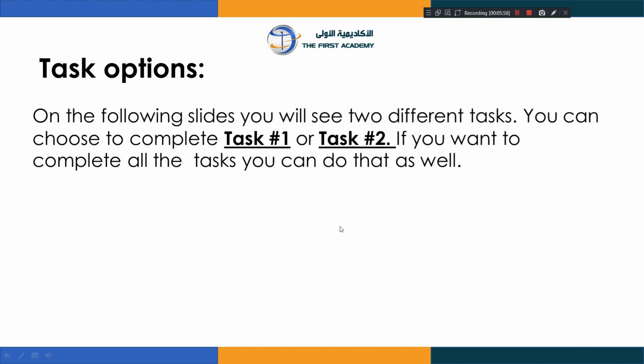Now we've reached the task options. On the following slides, you will see two different tasks. You can choose to complete number 1 or number 2. You have to choose one. But if you want to do both, it's also okay.